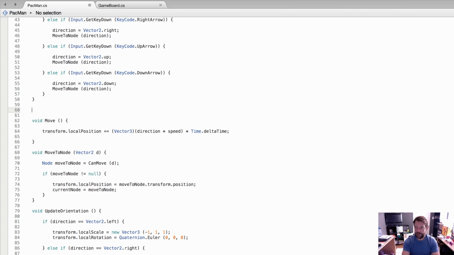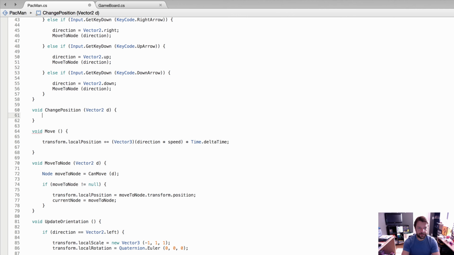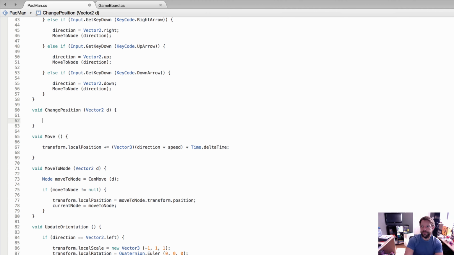We'll call this change position, and we'll make it a void, because it's not going to return anything. It will take a parameter, a Vector2, which is going to be the direction. So we're going to change position to the direction that we want to move to.